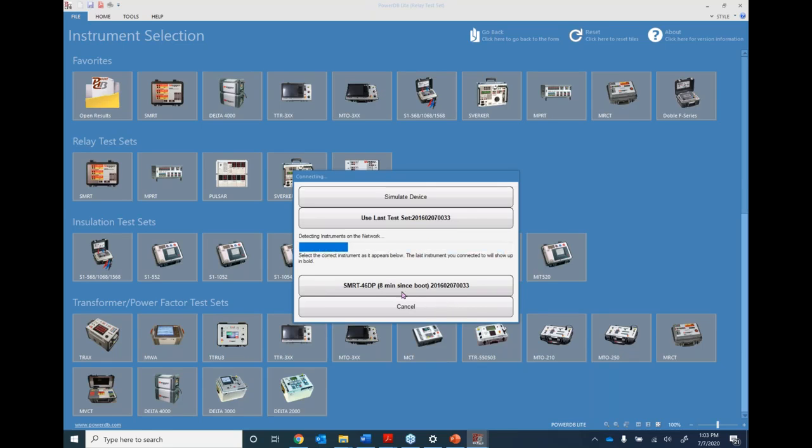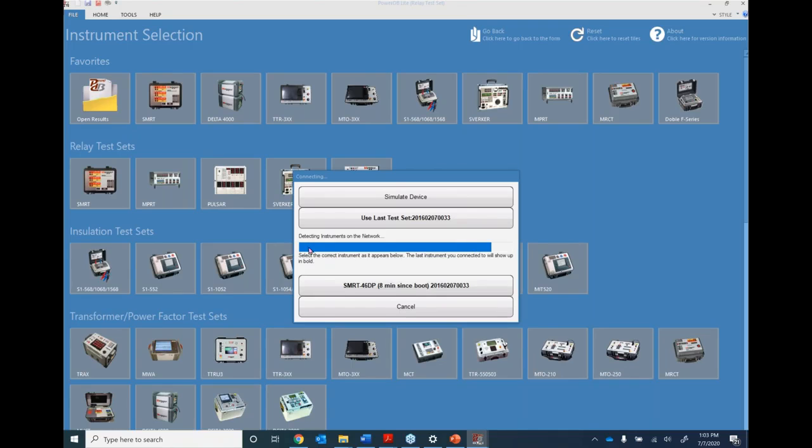So once you press OK, it brings up this box wherein it is searching or detecting the instrument on the network, the local area network you're connected through. And of course, it shows up the unit already here with the serial number information. And it also shows the last test set that was used. So sometimes it may show multiple units on the network if you have more than one unit in there.